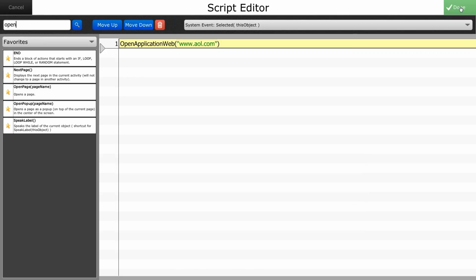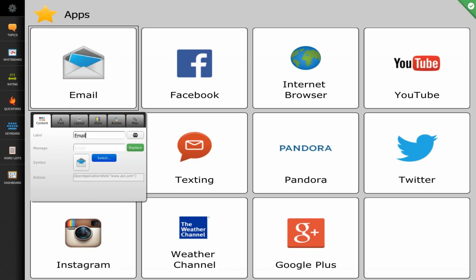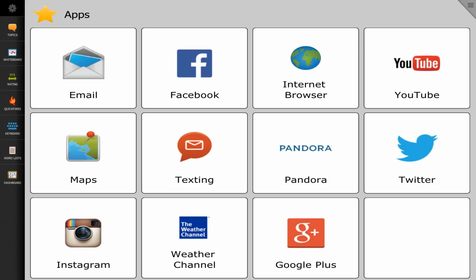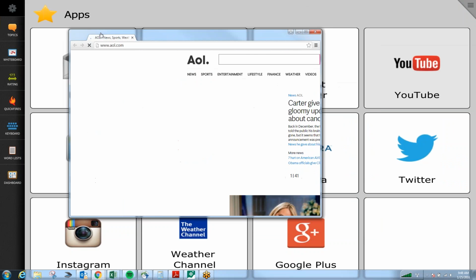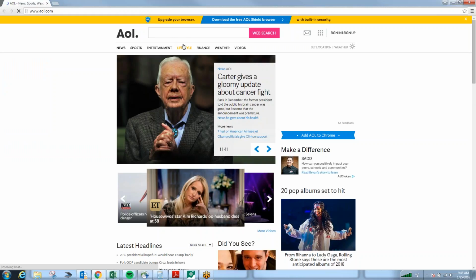Since we're done with that, we can select the green checkbox in the corner. And since we're done making modifications to this page, again, we can hit the green checkbox to save. And now when we open our email application, it will take us to, I apologize, it popped up on my other screen. It will take us to AOL.com.